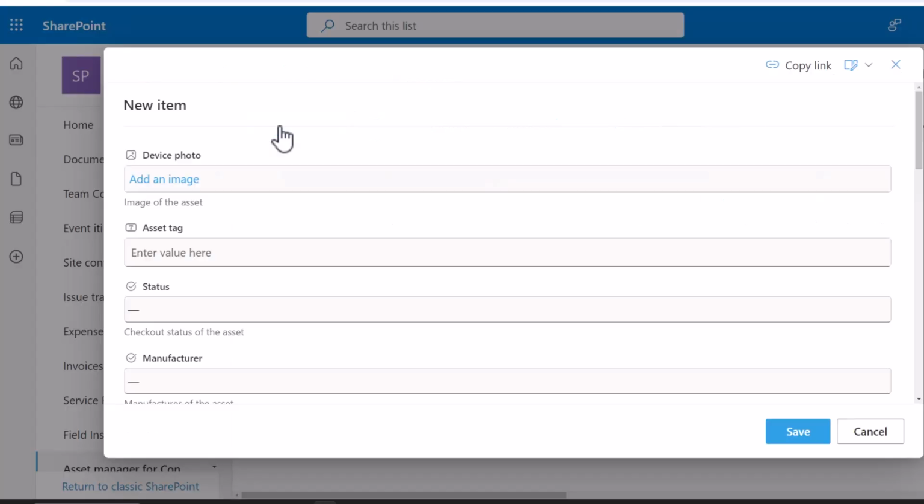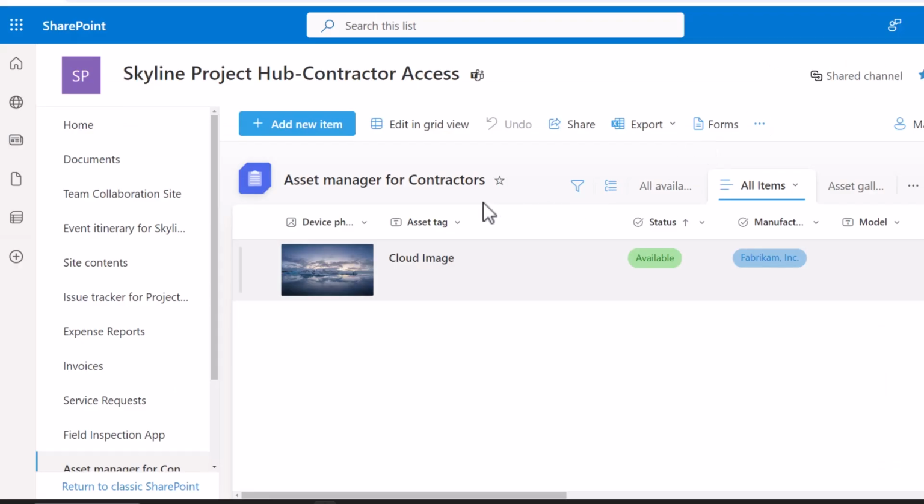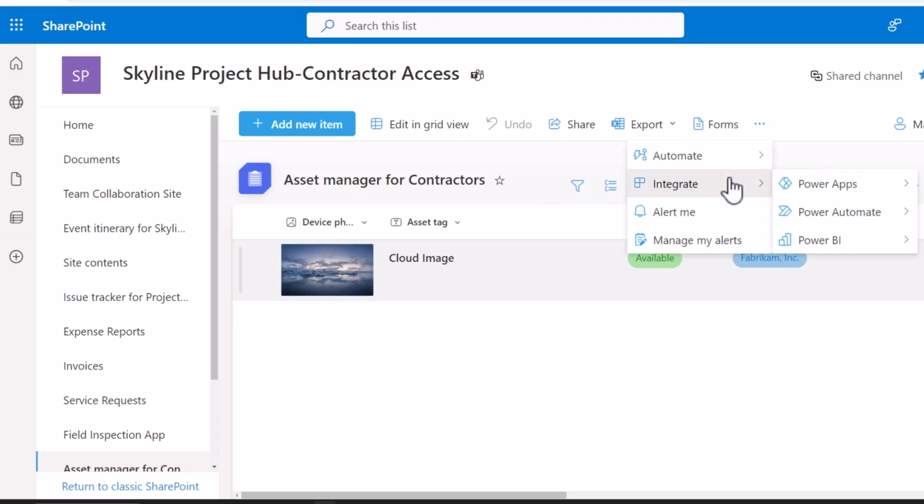As we saw before, this form can be edited as needed. Next, I go back into the app itself. From the command bar at the top, I select the 3 dots and hover over Integrate, and then select Power Apps, and then select Create an App.